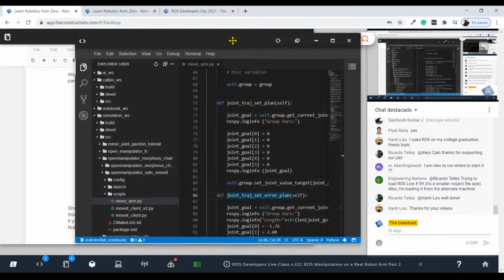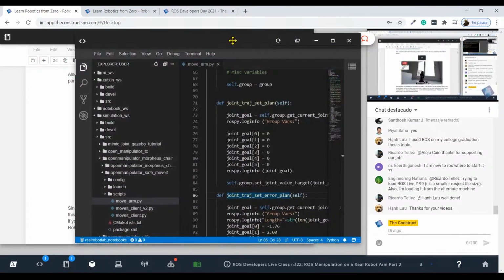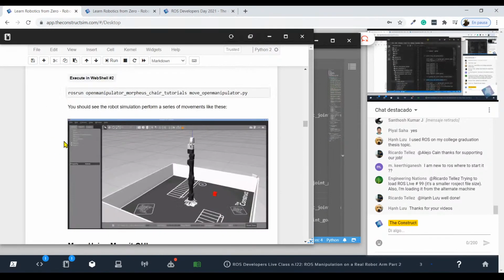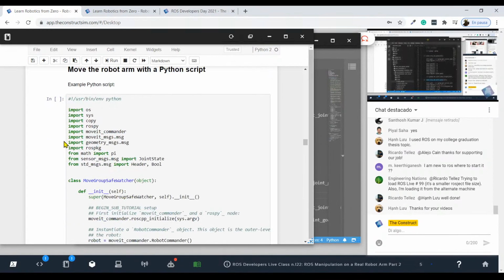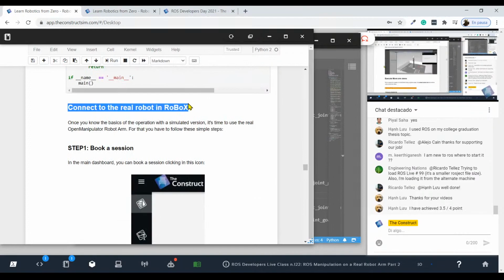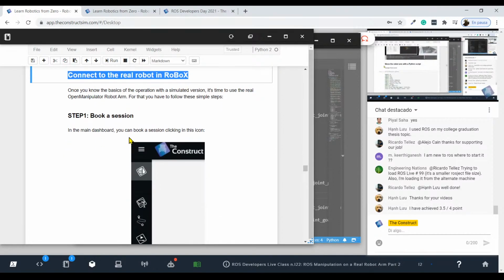So now, in order to connect to the real robot, you have all the steps here. I'm going to show it now very quickly. Here at the end of the notebook, you have the section Connect to the real robot in Robox. Okay? So all the steps in order to book a session. Let me show it very quickly.